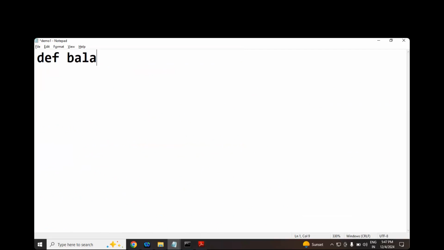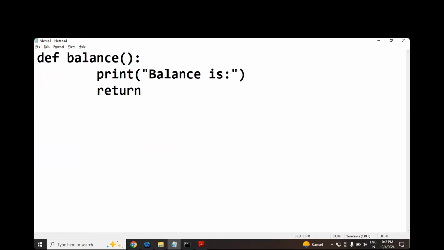Let me write an example. Balance. I hope you already know. And here you can just try to print balances and column symbol. And here you can write return. Return of some value.